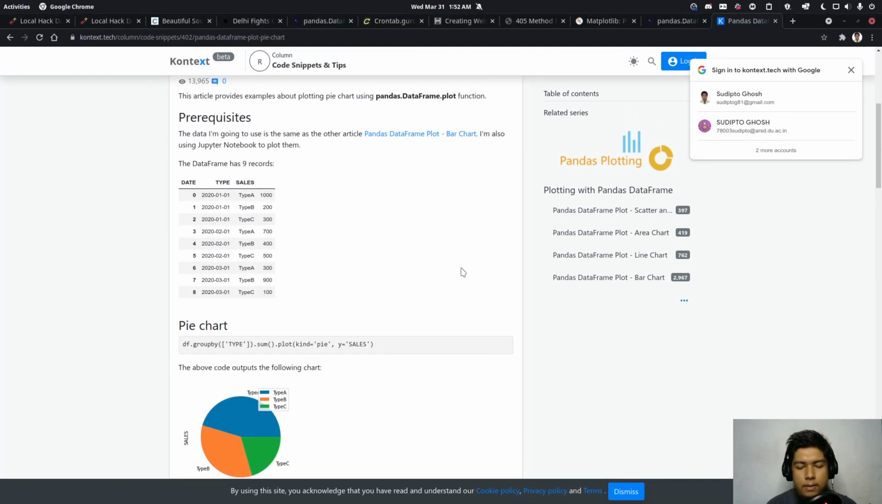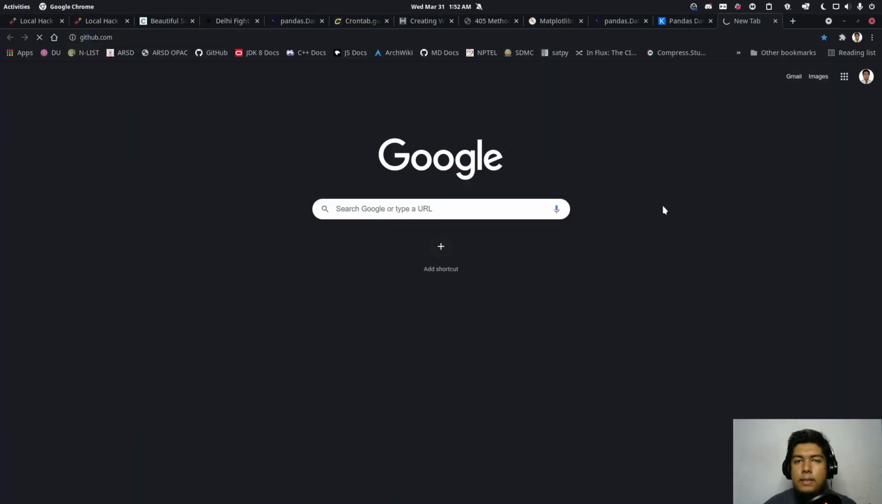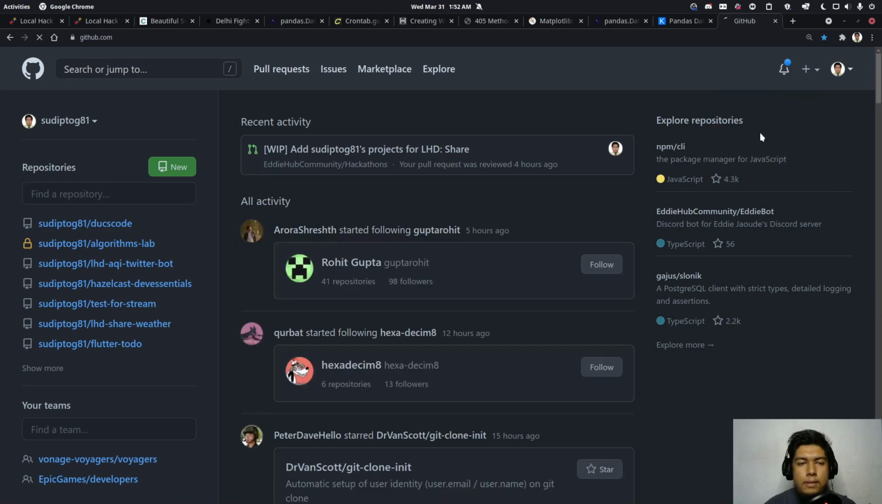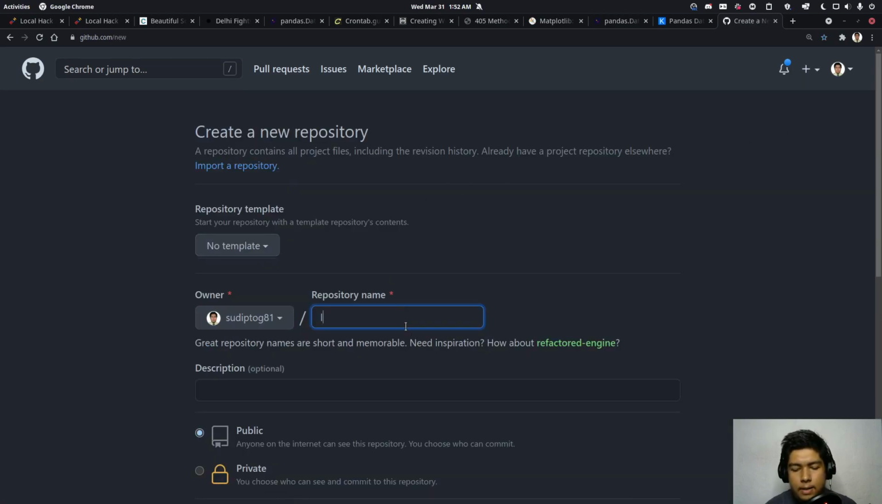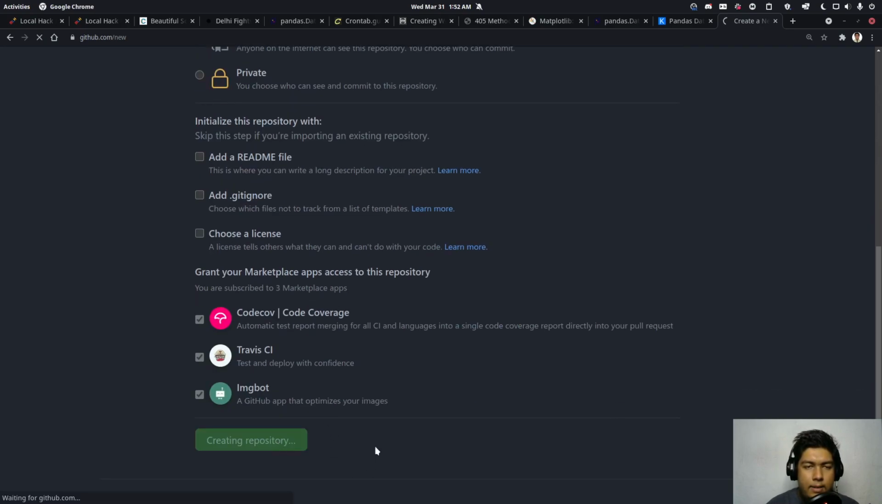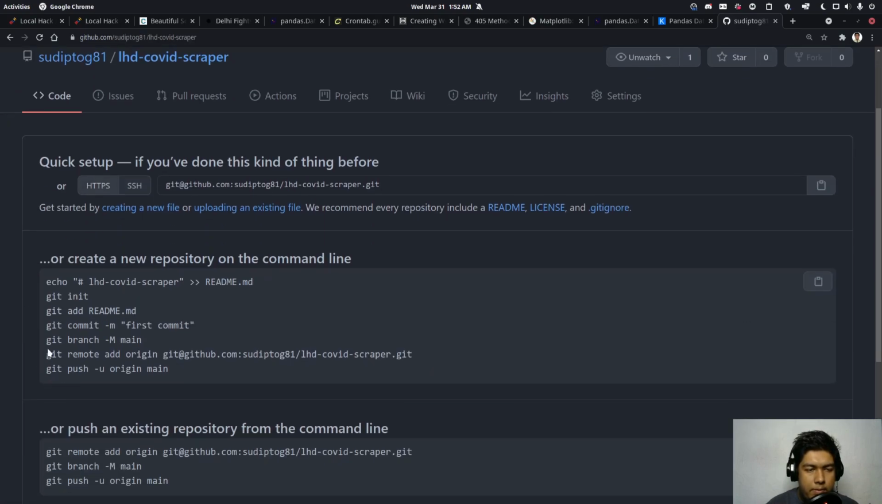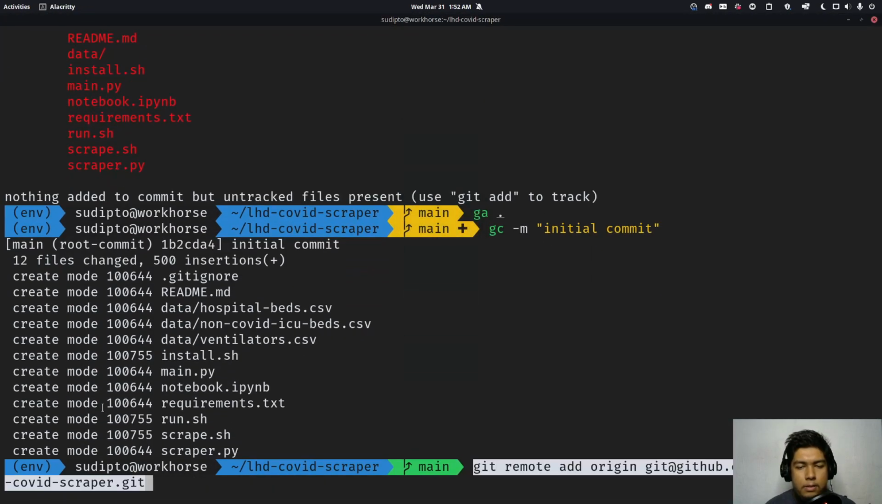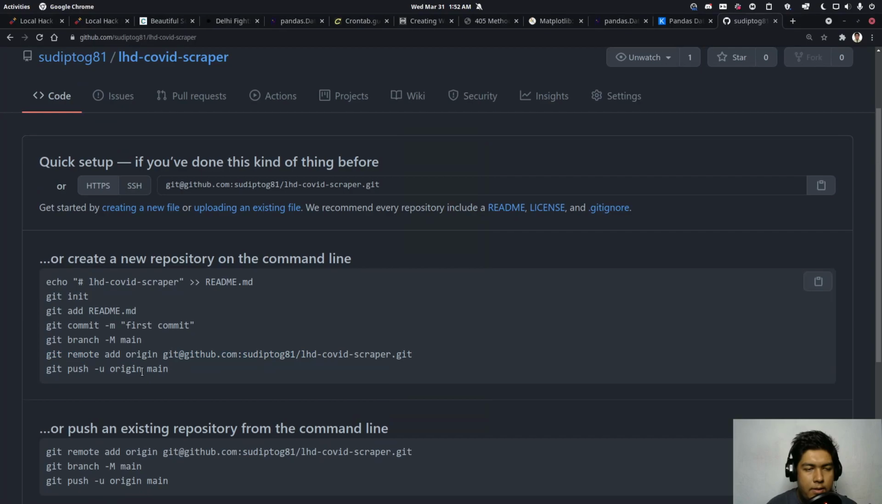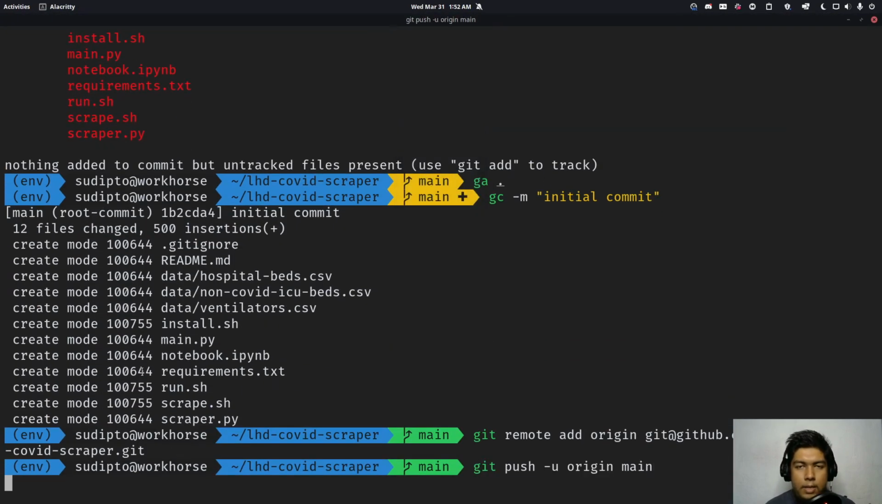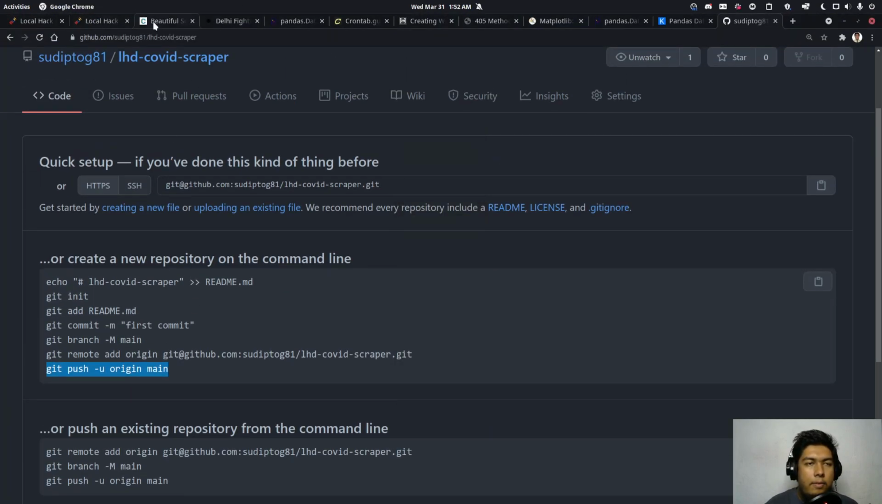I'll go ahead on GitHub, create a new repository, let's say LHD COVID scraper, and create this repository. Move over to the SSH because I like to use SSH for my repositories. I'll add this remote and I'll do git push origin main.